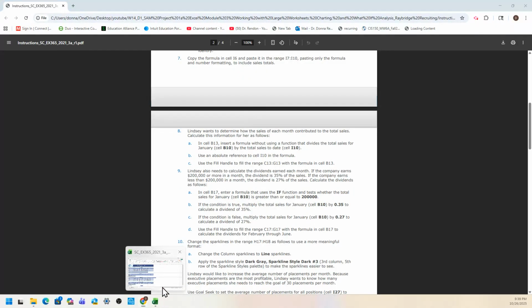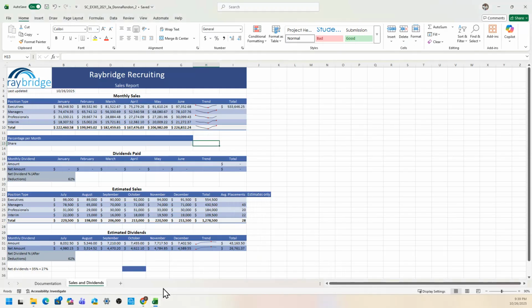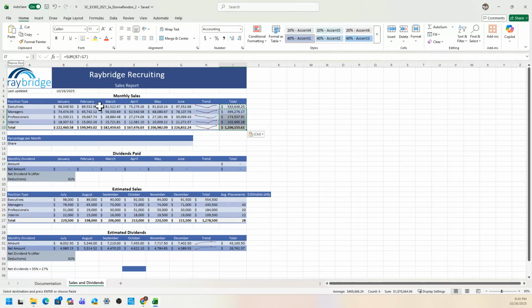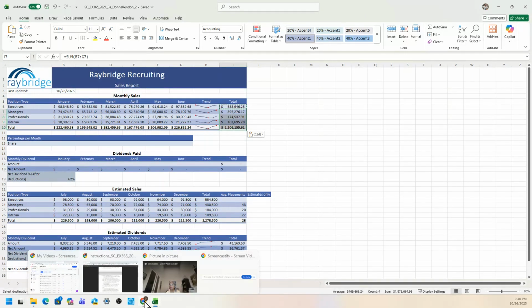Okay, so go back to the start file. And so we need to go to I6. I6 is here. Okay, and then copy, select Home, copy, and then go to I7 to I10. And then go to the Paste drop-down menu from the Home tab. And then you see these formulas, that's formulas. And then this is the formulas and number formatting. Okay, so select that. So that's all for step 7.